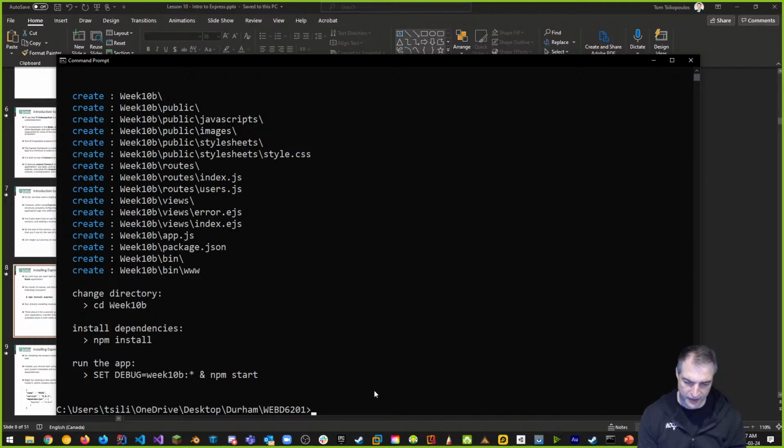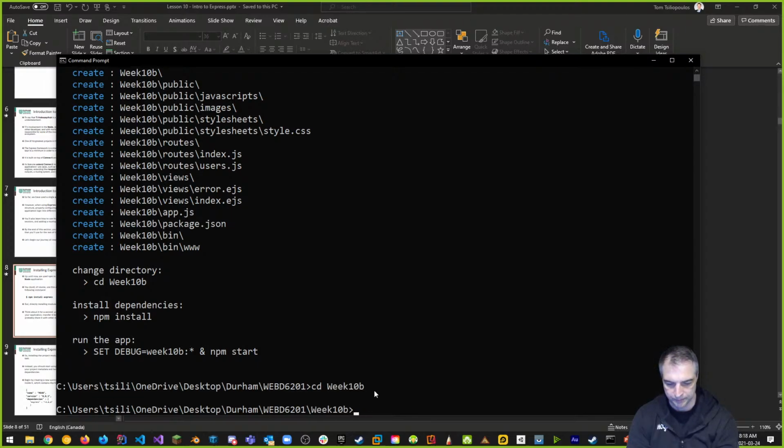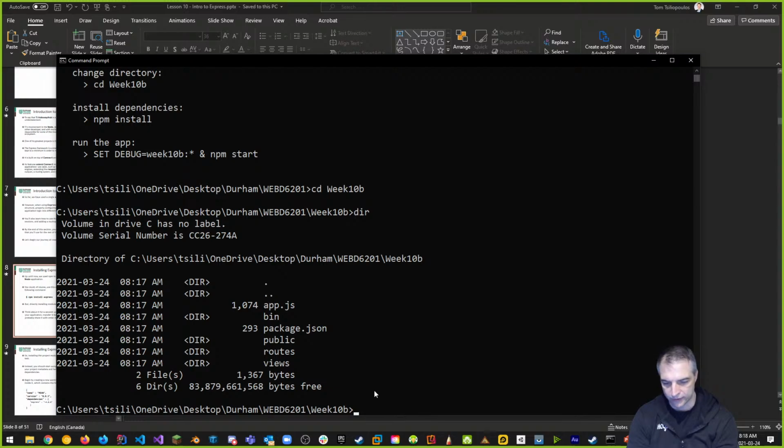It tells us that in order to use this, we want to change directory to week 10b and then do an npm install. So I can do that. I can say cd week 10b, and here we have our structure. We're going to come back to this, but I want to show you this so you can see what it looks like.